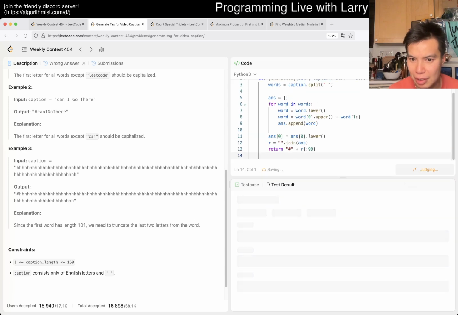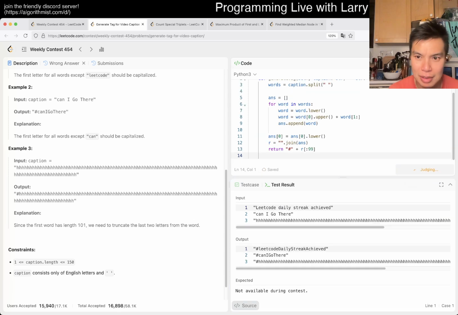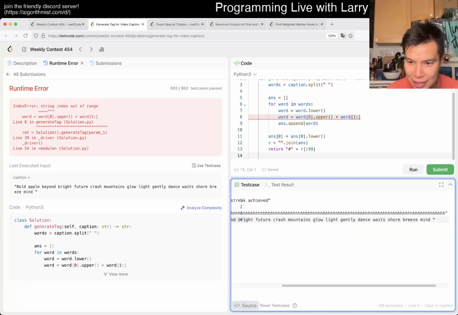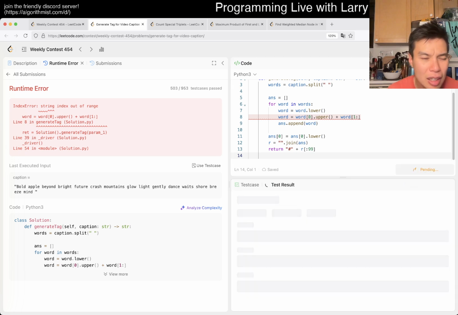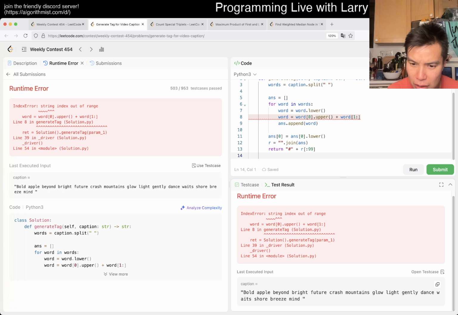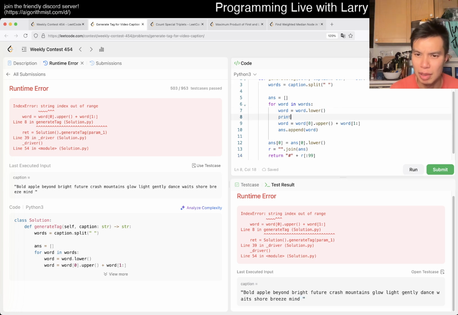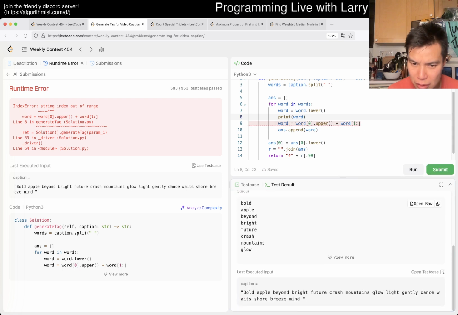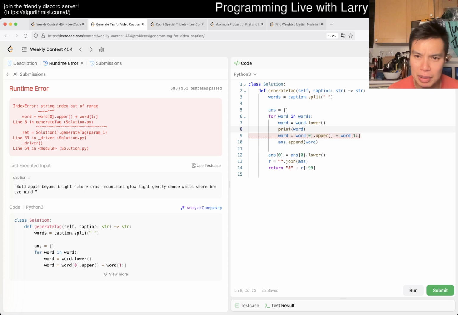So let's hopefully get better results this time. Man, today I am not good. String out of bound. Why? Oh, because of this thing? Why? Yeah, I thought split does that, but okay, fine.